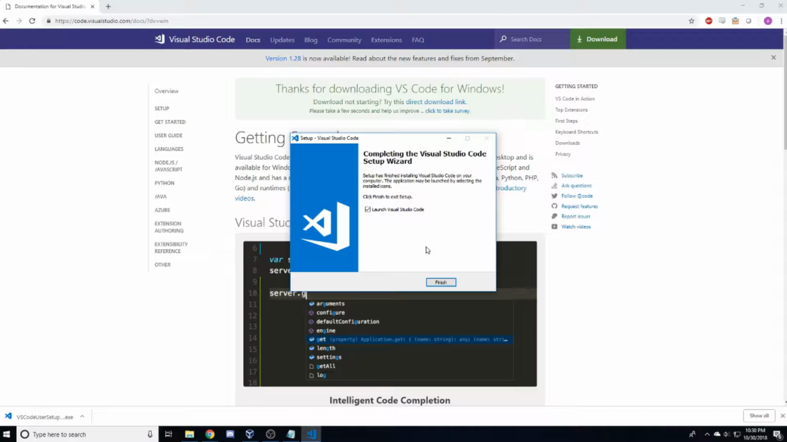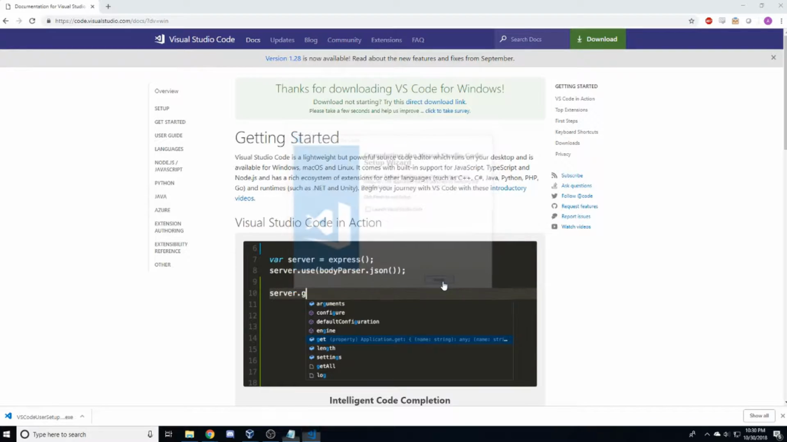Once the installation wizard is complete, it will prompt you as to whether or not you would like to launch Visual Studio Code. I'm going to deselect this option and click Finish.